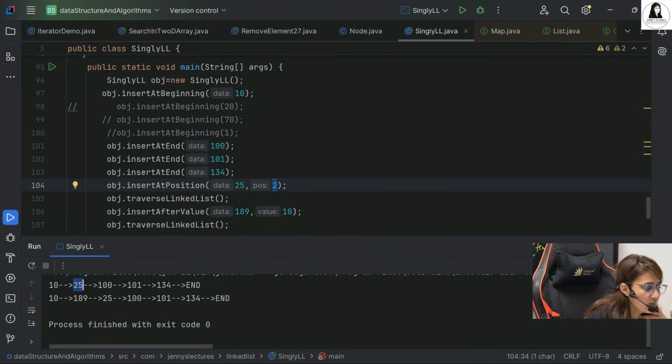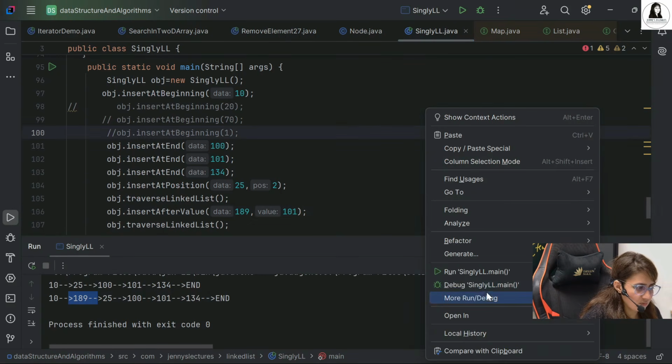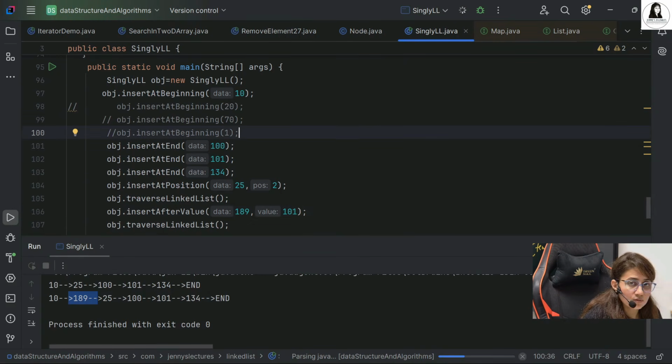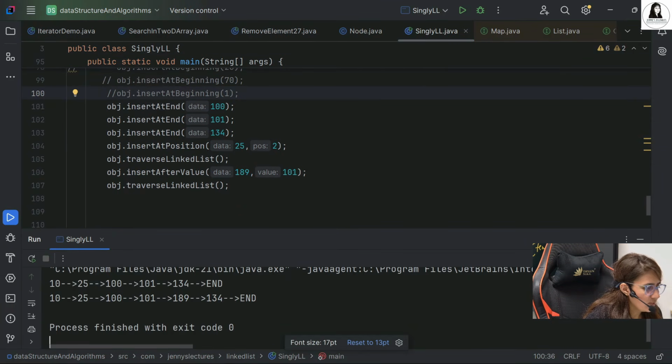So it's at 2. Now after value 10, I want to insert 189. So after 10, I'm having 189. Yeah, we got it. Let's see. After value 101, I want to insert 189. So I hope it works. Let's see. Yes, after 101, I'm having 189.